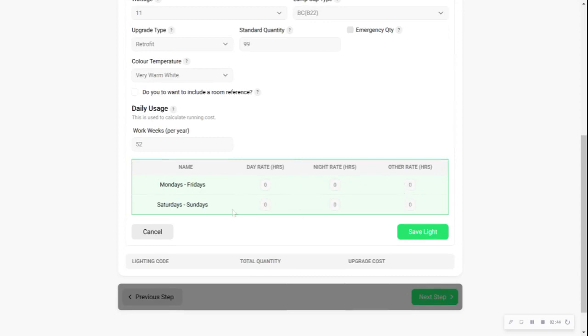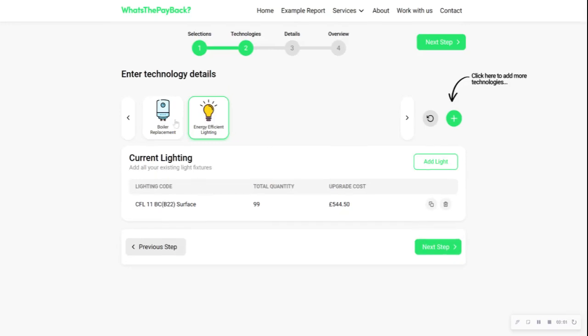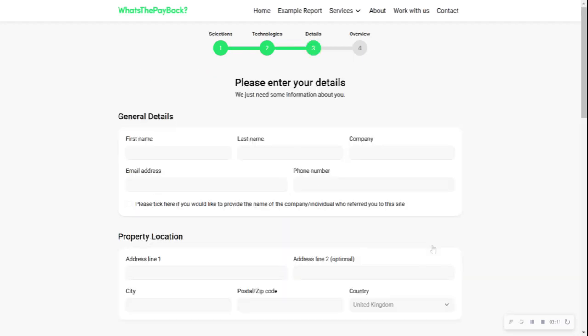Again, this box here is green and it wants me to fill in the hours the light bulb is used in a day. Again, I go to save light, and if you note here, it doesn't let me click next step because I don't want to go to the details tab yet. It wants me to save the light. So I've saved a light. So now both these sections are complete. If I click next step, I will go through to details. So I click next step, it'll take me through.